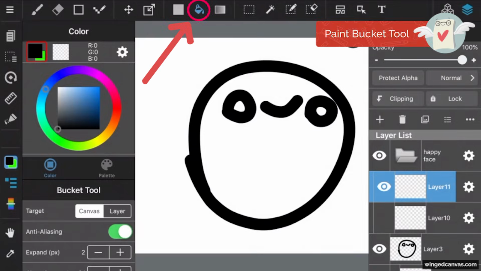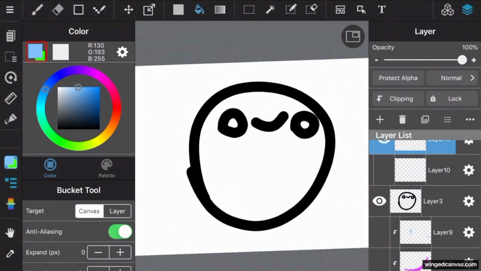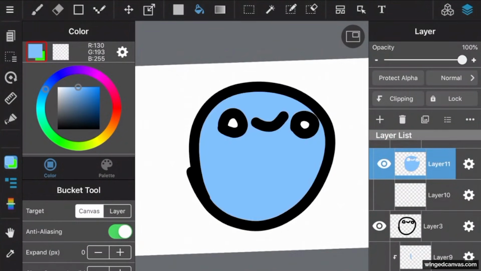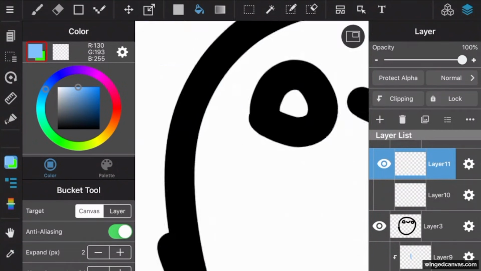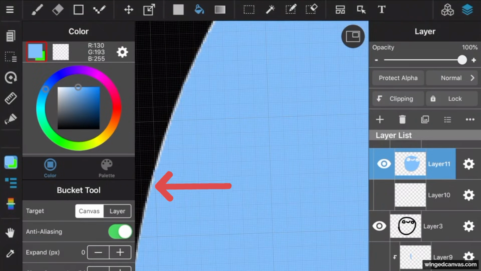The Paint Bucket tool is one that is used in many other programs and works the same in Medibang as those other ones. You simply have a color selected and tap inside a closed shape that you've drawn and it'll fill it in. And here's a tip, if you use this expand slider here, you can get rid of that awful looking white gap that is created.